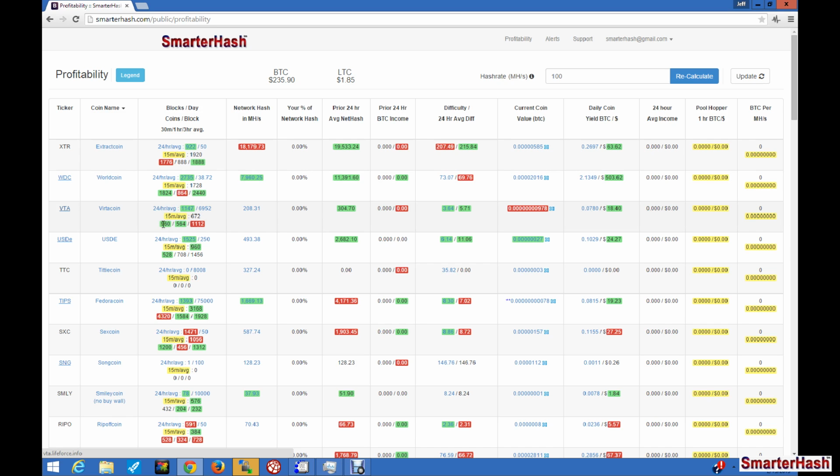Now you'll see some of these numbers are in green, some are red, some are not. The 15-minute average really hasn't changed. The 30-minute average has gotten better, so that means it's increasing. It's increasing over the past 1 hour. Over the past 3 hours, it's actually decreased a little bit. I wouldn't be too concerned about that.